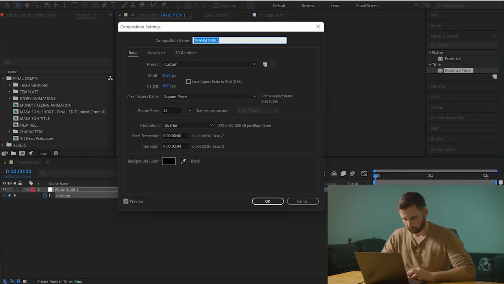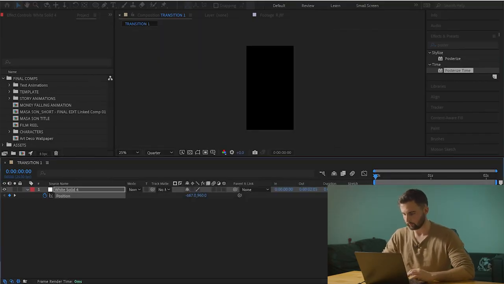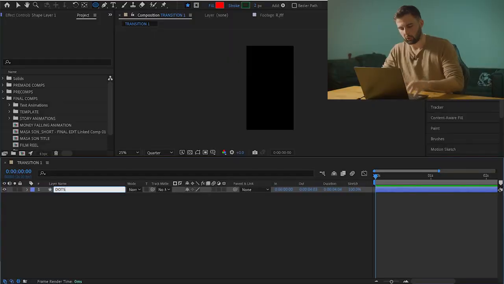Let's make this composition a little bit longer because it's not quite as long as we'd like it to be. We want to come up with extensions of that, something a little bit more interesting than just a white block going across the screen. I find the best way to do this is with shape layers. So we're going to do loads of circles popping up, so dots.